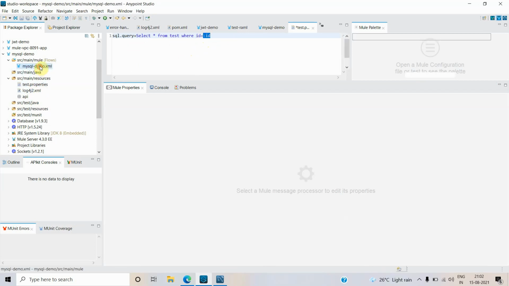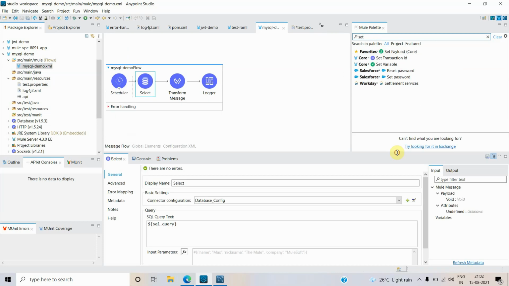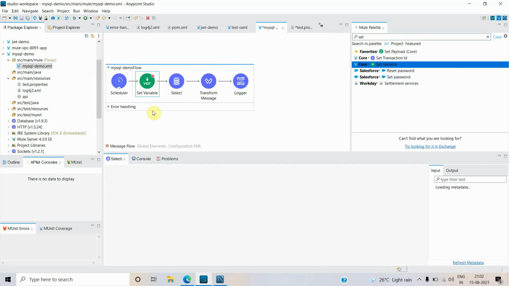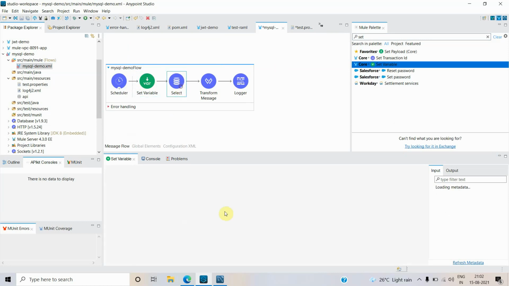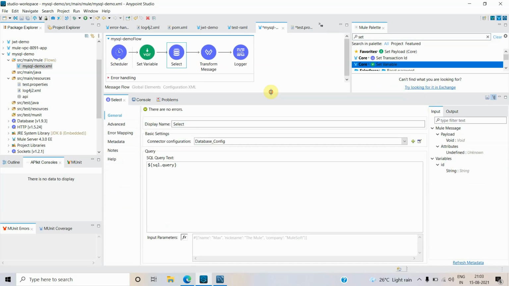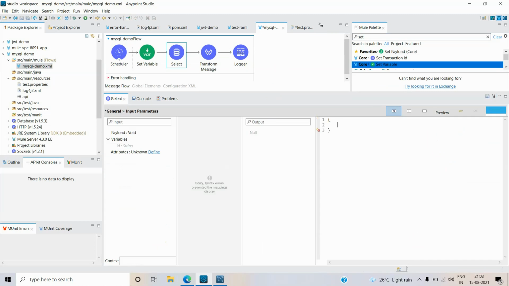So what I can do is go to MySQL and do one thing, set variable. Within set variable, I will say ID, and with ID I will say 1. Now in select, you have to pass that ID to that select query. So here you have an input parameter. Click on this fx and just say ID is vars dot ID. That's it, simple. So that is how you can also assign the variables in that query.